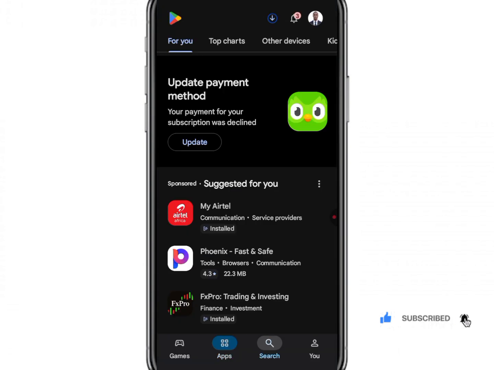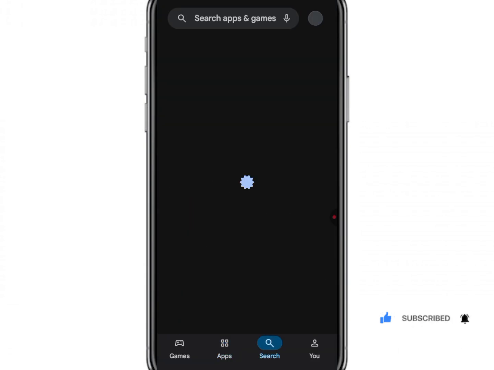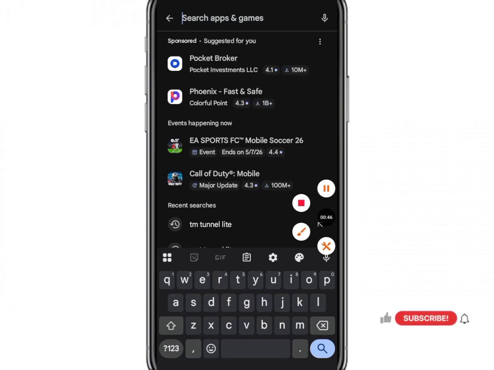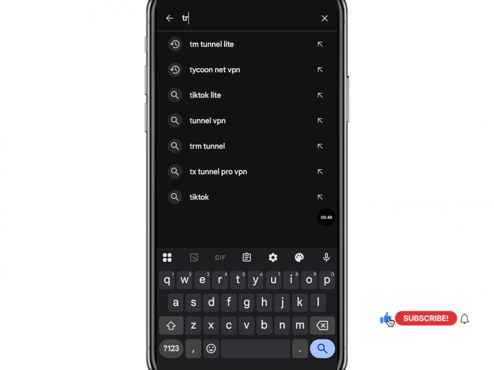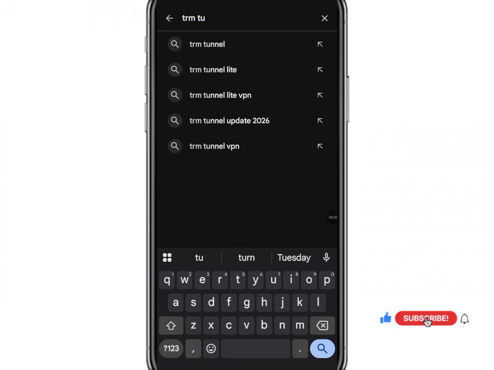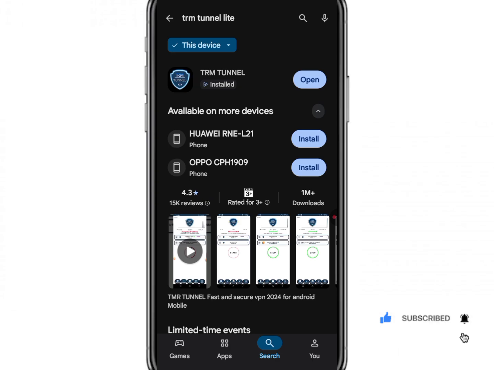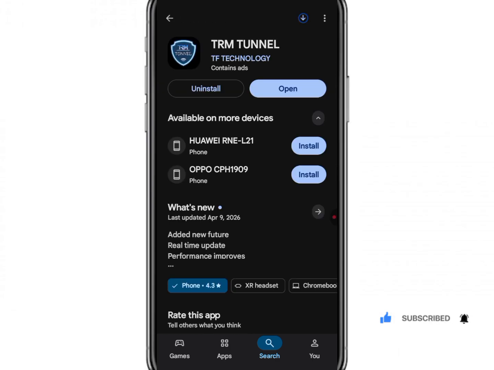And in your Google Play Store, you're going to search this application. It is TRM Tunnel VPN. Download. Then after downloading, install. After installing, open this application.